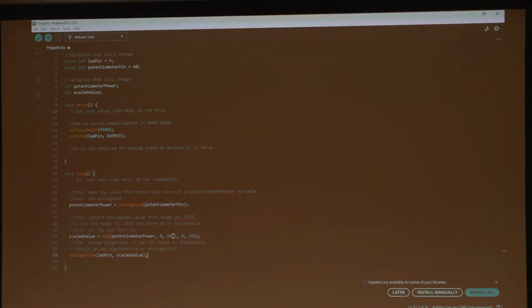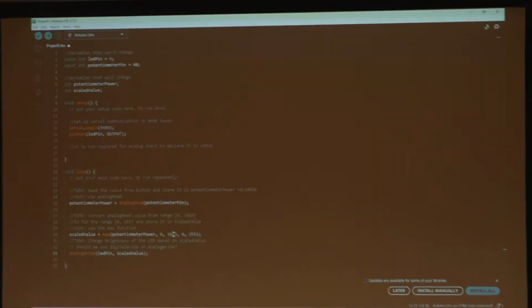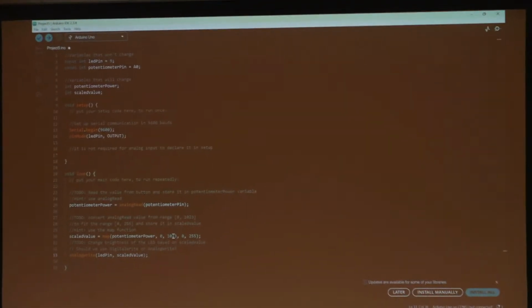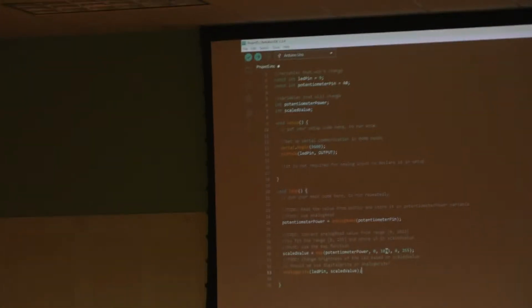I'm not sure the code is correct. I think it's something with the wiring. Is this correct? Oh, A0, ground. Using ground. Ground, that's fine. Oh, does it work? Oh no, it's not changing. Maybe it's not really well connected. There you go.